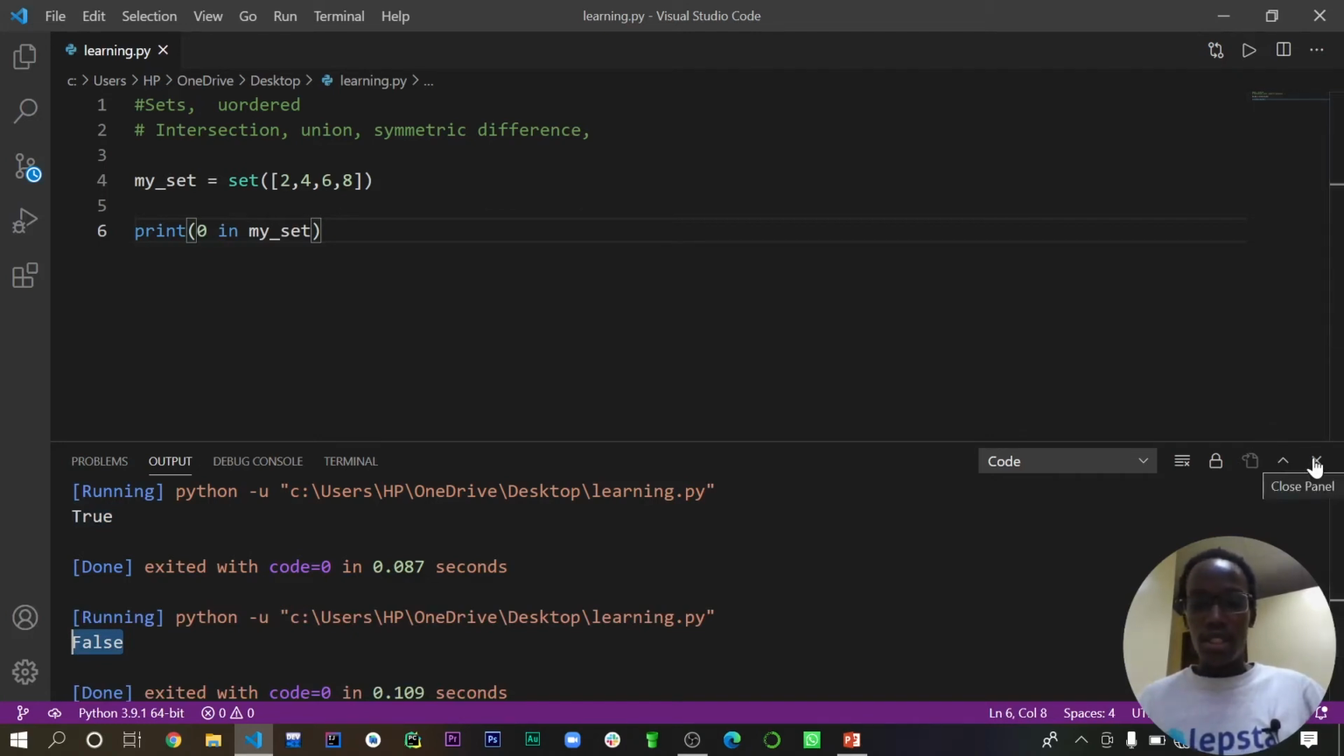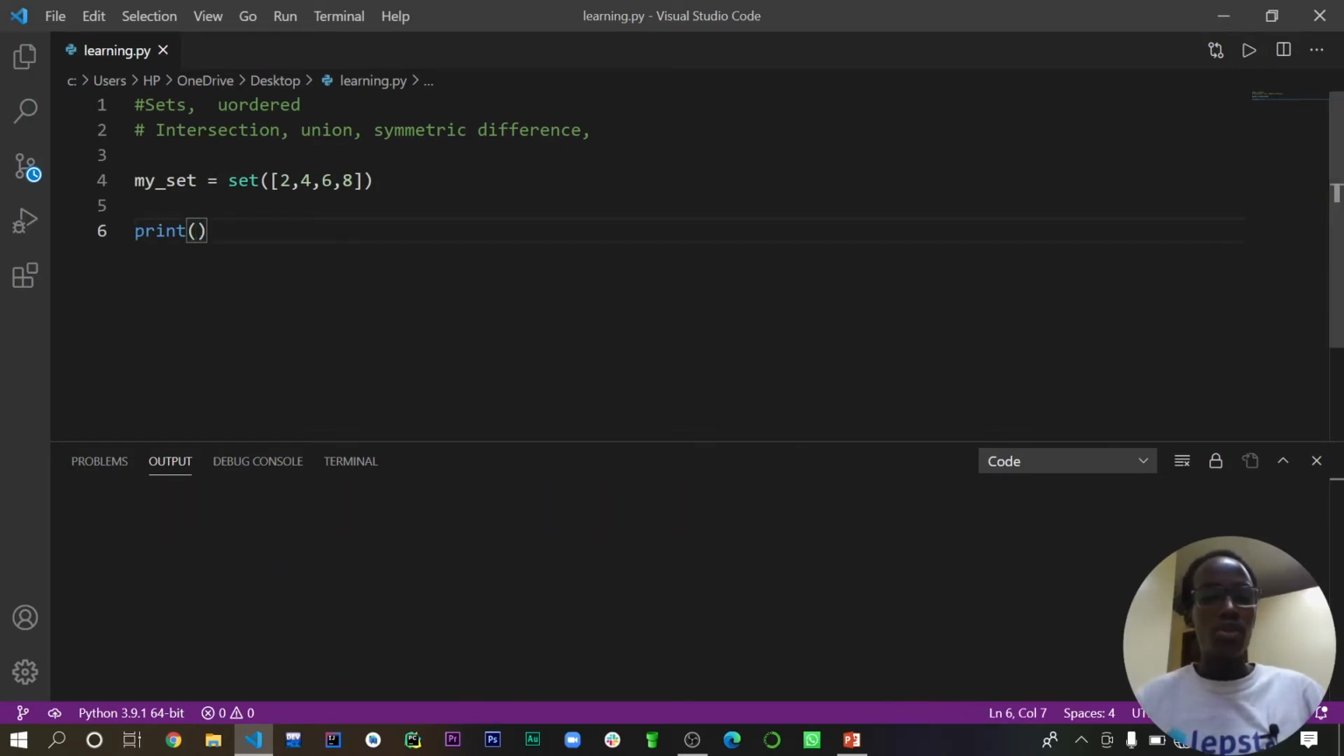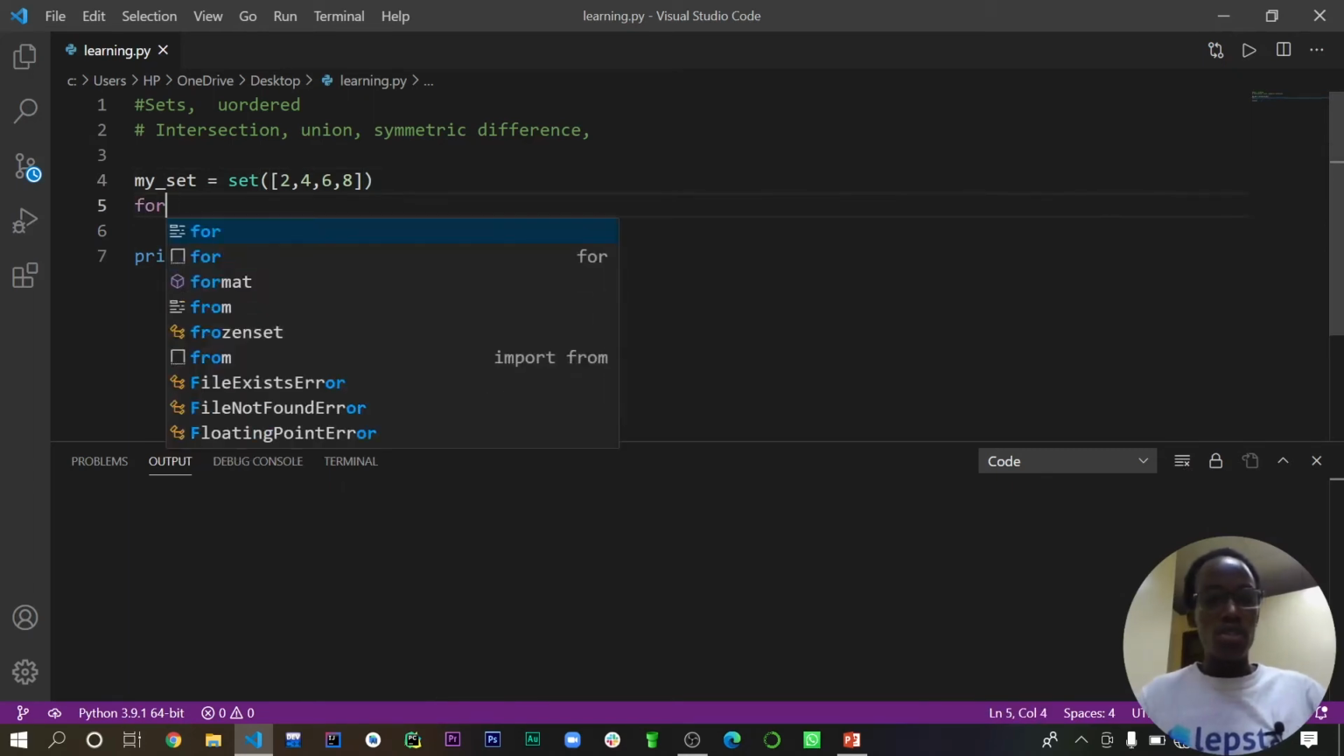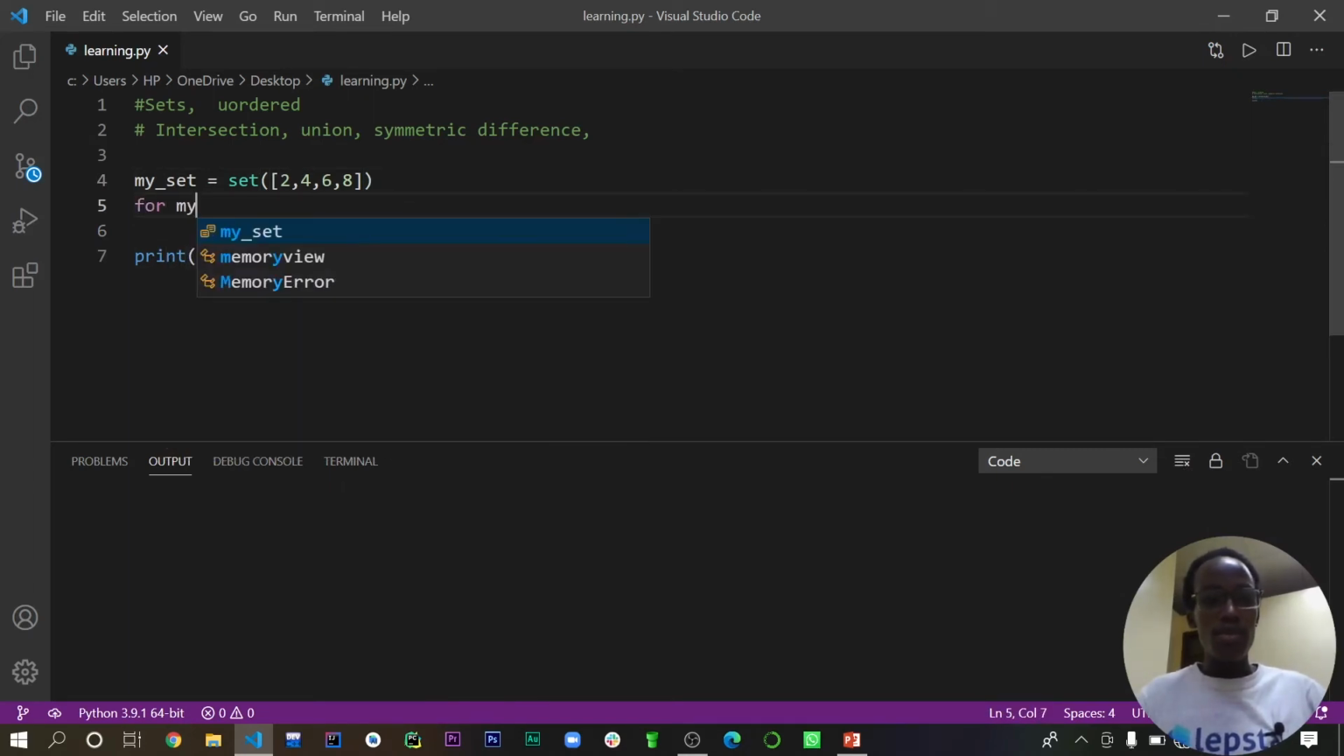So let me just clear this so that we can go into the last part of this. So we can again print these elements using iteration. So for iterating elements, remember we talked about using the for loop. So I'm going to go and say for my set.